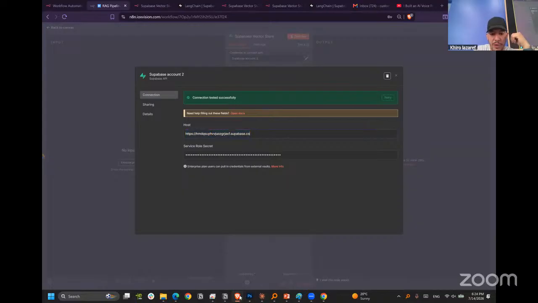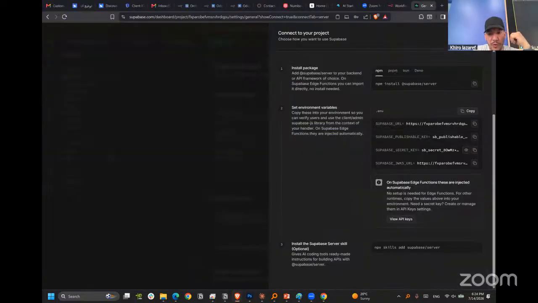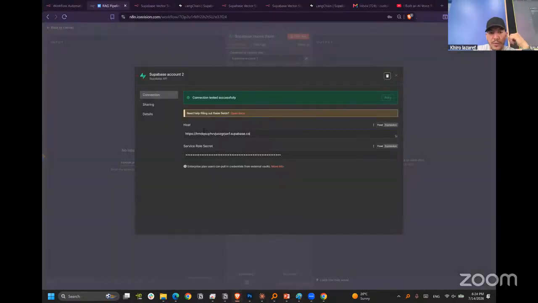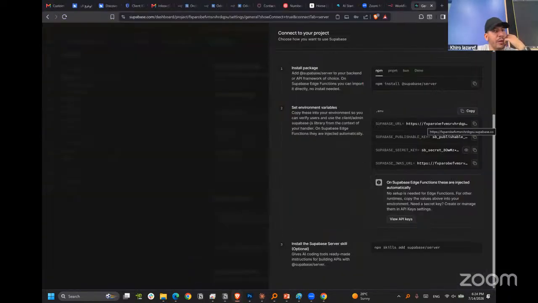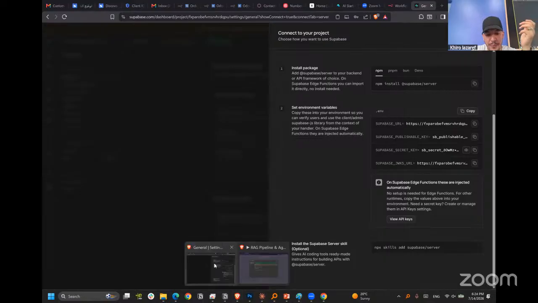Then you come back to your Supabase and copy the Supabase secret key. Copy it, come back to your n8n. That is the host. The host is the URL. Is that one? But it's like which node in n8n? Which node you mean?